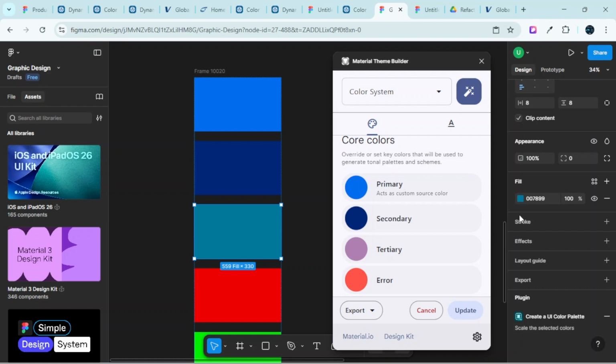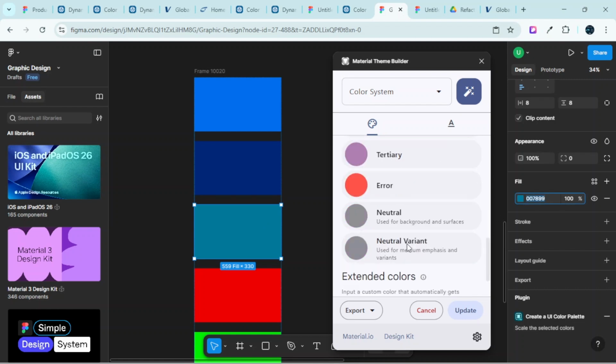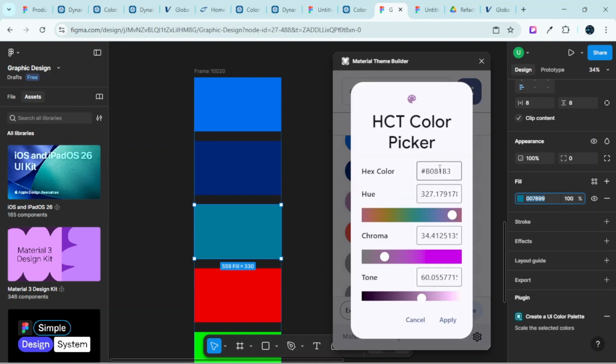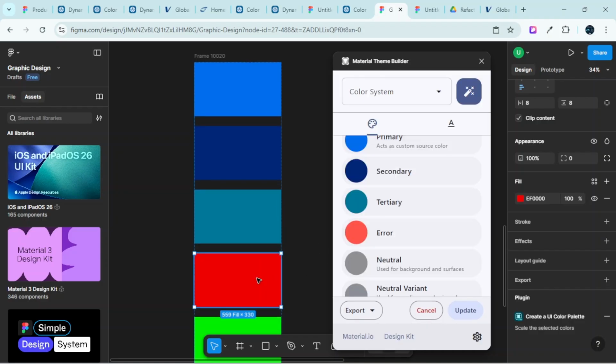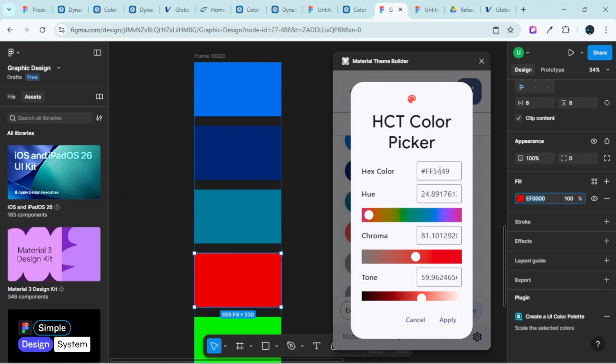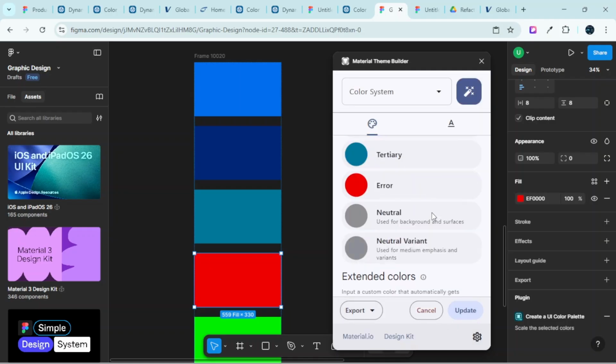I'll come over here, select my tertiary, copy the color code, come over here, paste it here, click on apply. The same thing for every other color. So I'll go to the error color, copy it, and then paste the code here, click on apply. But over here, what I have next is the neutral color and the neutral variant color.